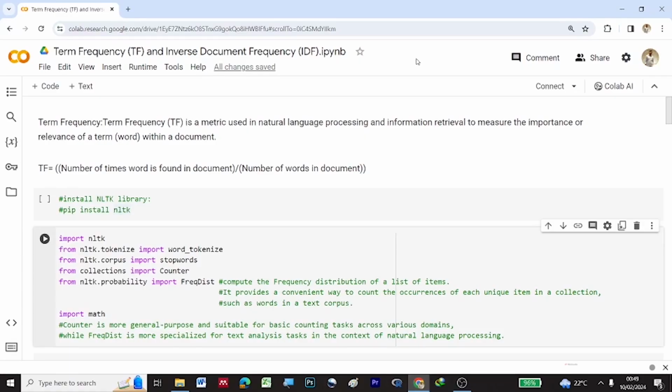Under the NLP series, today we'll be looking at term frequency (TF) and inverse document frequency (IDF). So what is term frequency? It's a metric used in NLP, that is natural language processing, and information retrieval, to measure the importance or relevance of a term or a word within a document. Term frequency equals the number of times a word is found in the document divided by the number of words in the document.